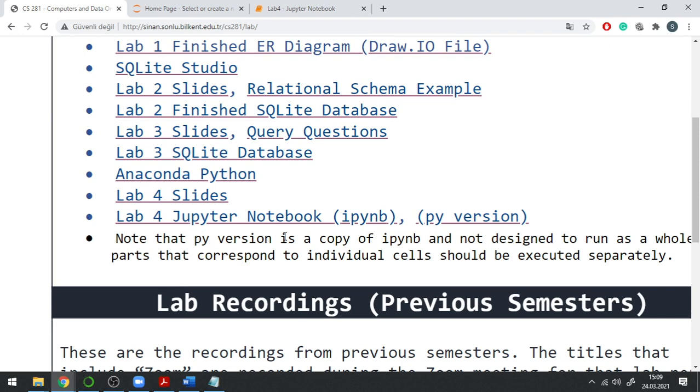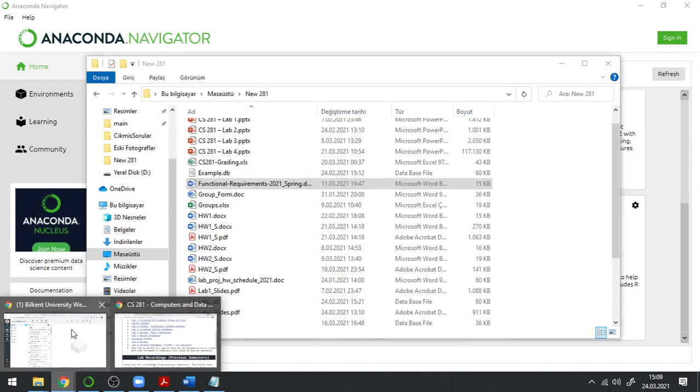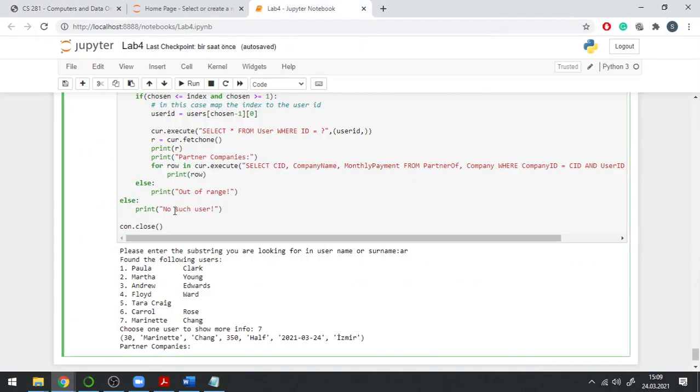You might not use Jupyter notebook, so it's not required. You can use Spyder, for example. Then there are also the .py versions of the code that we include on the website. To generate such code, let me go back to the Jupyter notebook.